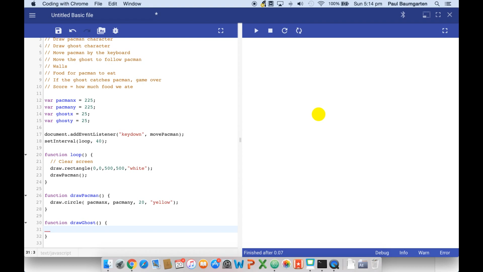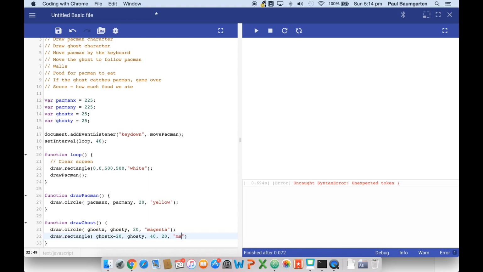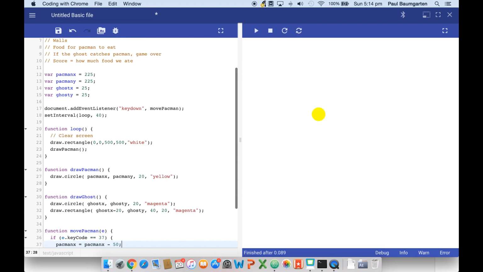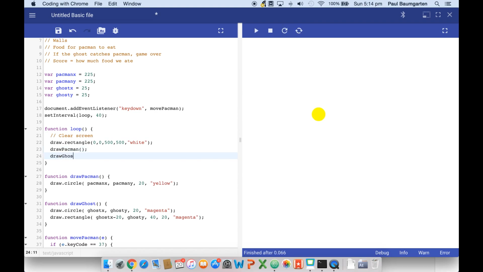Okay, so draw a ghost. How about we draw another circle? All right, ghost X, ghost Y, maybe 20 for the ghost, and we'll make him magenta. We can actually make this look a little more ghost-like just by also adding in a rectangle. Ghost X minus 20, ghost Y 40, 20, and magenta. Now, let's put it into our loop, draw ghost, and there you go. We've drawn a circle, and then we draw a rectangle over the bottom half of it. So now this looks kind of like a ghost.